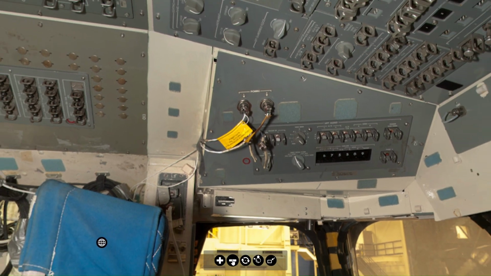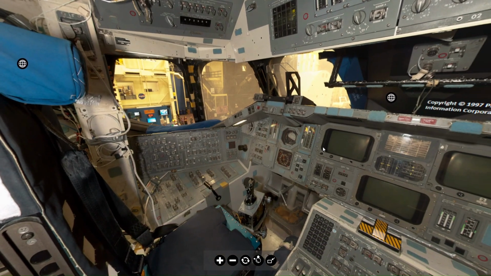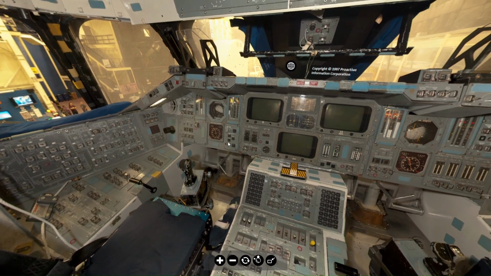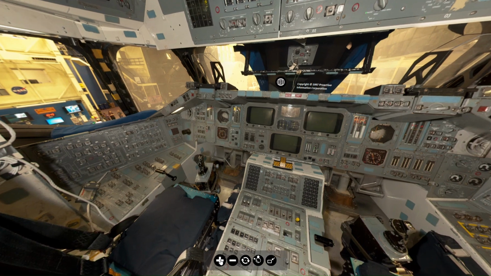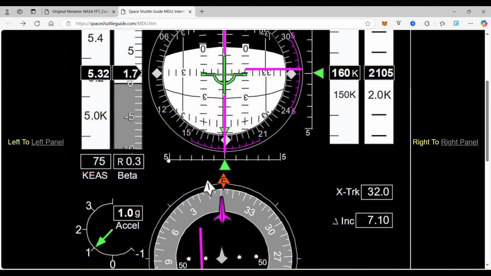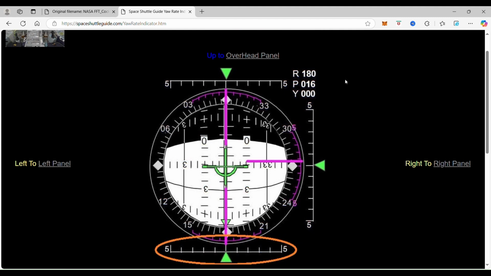In this issue of Spacecraft Guide, we are continuing to train you on how to be a pilot commanding the space shuttle by teaching you how to fly using the instruments that are on board the spacecraft. And we are going to continue our work in the primary flight display, focusing on this instrument down here, which is the yaw rate indicator. And when you click on it, it takes you to the yaw rate indicator page.